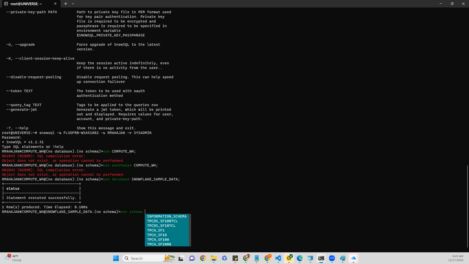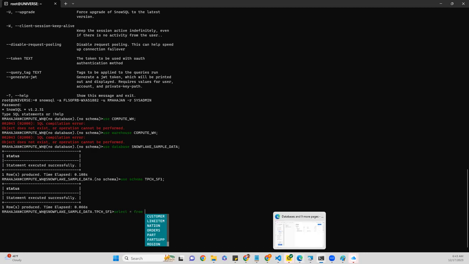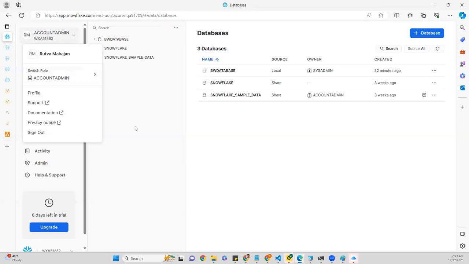These are the different schemas that I have. I'll just use this one, SF1. Okay. Enter. And you are using the schema. I'll just type select star from, and let's see, konsa table hum use karte. So similarly, main UI mein bhi jata hun.